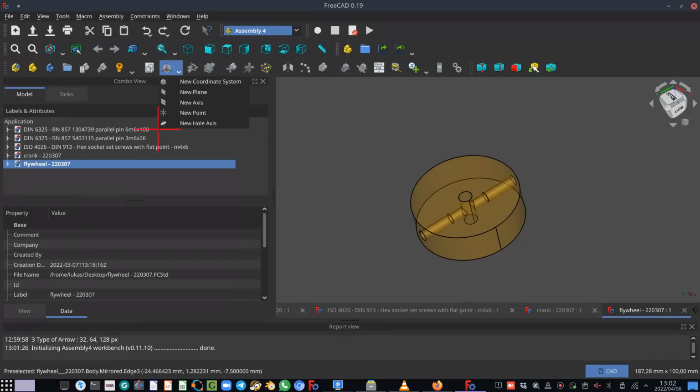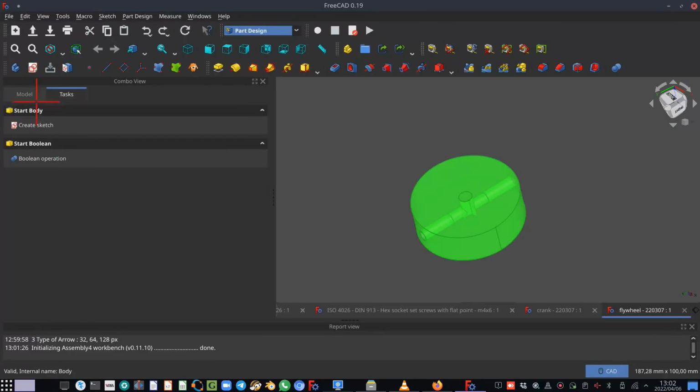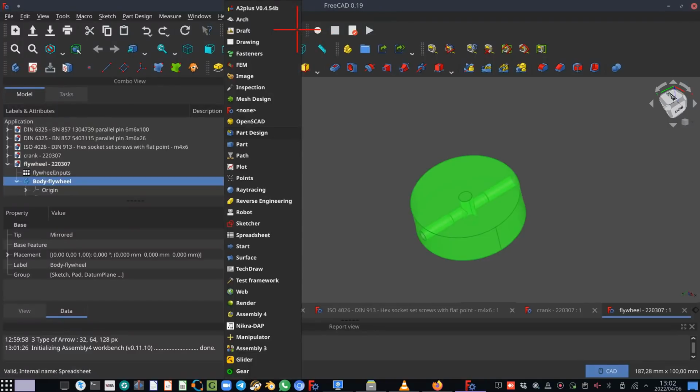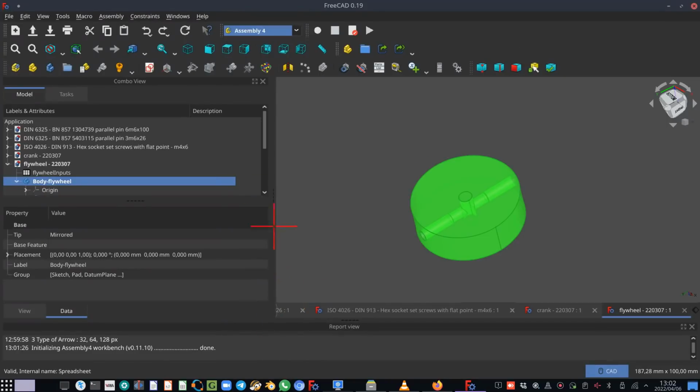Okay. Now sometimes, and I don't know why this is the case, but sometimes everything is grayed out. If that is the case, alright, let's just open the flywheel, double click, select the body. You need to play around with this. It's now in the Part Design Workbench. I've double clicked on the body. That's why I jumped to the Part Design Workbench. Go back to Assembly 4, click this icon again. And now it's not grayed out.